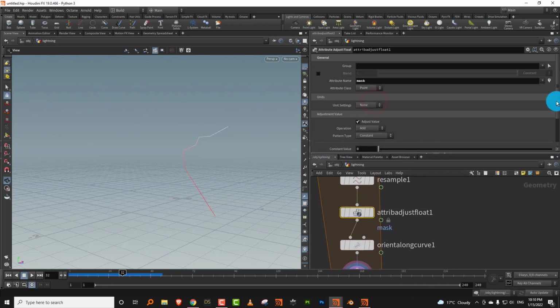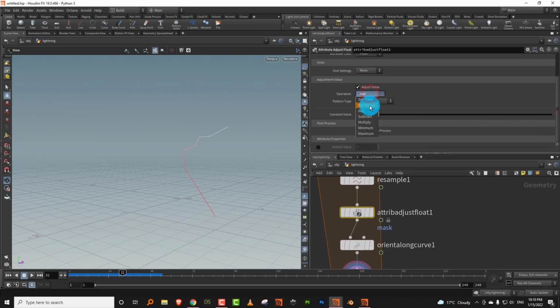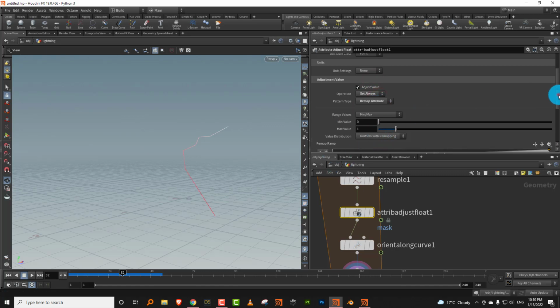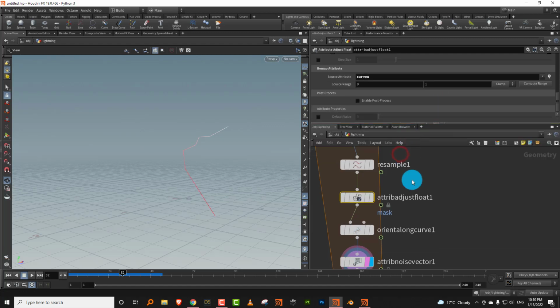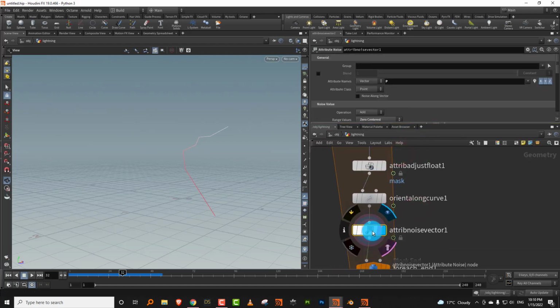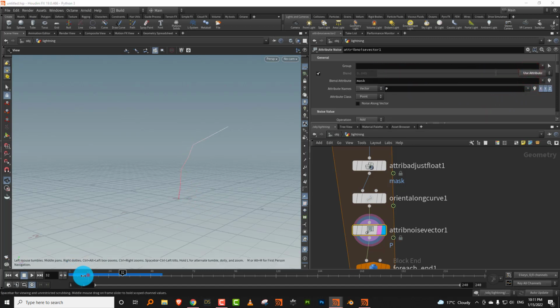And what we're going to do is we'll keep it to set always, and we'll keep this to remap attribute. Okay, and the attribute we want to remap is curve view. Okay, now let's first see if it's working or not. So come in here to the attribute noise vector, turn on blend, set it to use. If I take the blend and make it 0, see, it basically does that. Set it to use attribute, which is mask, and there you go.